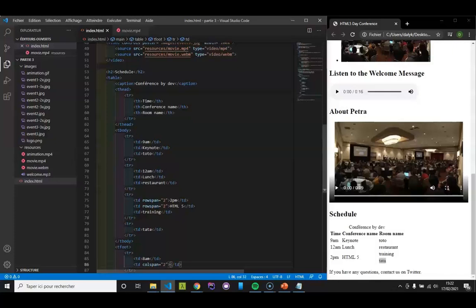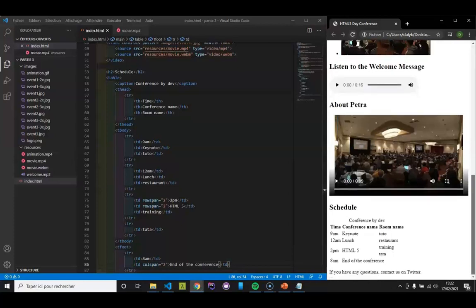So there, I'm going to put in a heading, for example, the end of the conference. And I'm going to save it. So you can see now that I have my end of conference, which takes up 2 columns. You can see that it doesn't stop. I can add, for example, 3 small dots. If I update, you can see that it takes up 2 columns of my table.